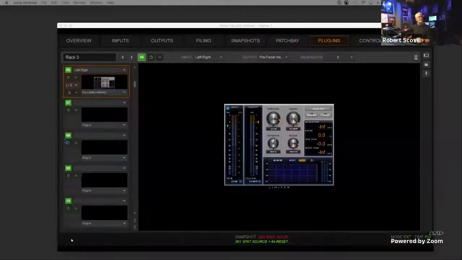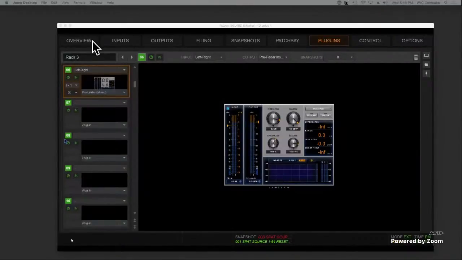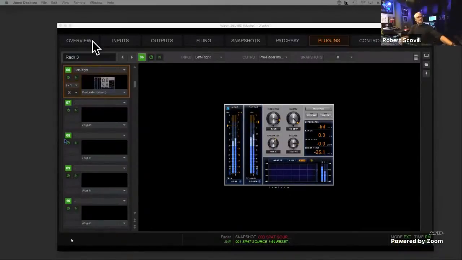Let's see here. So I'm going to share this guy. So you should be able to see the Pro Limiter by Avid on the screen there. Is that coming up for everybody? Yes, sir. So as you can see here, I'll just run up some volume into this just so you can see it. So there are LUFS readings on this limiter.